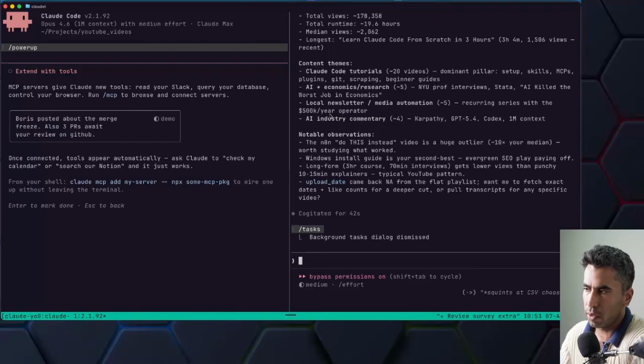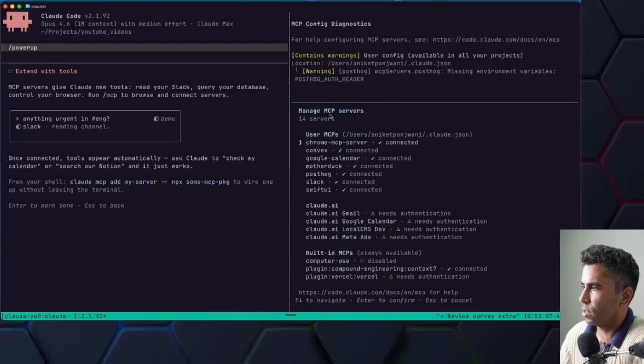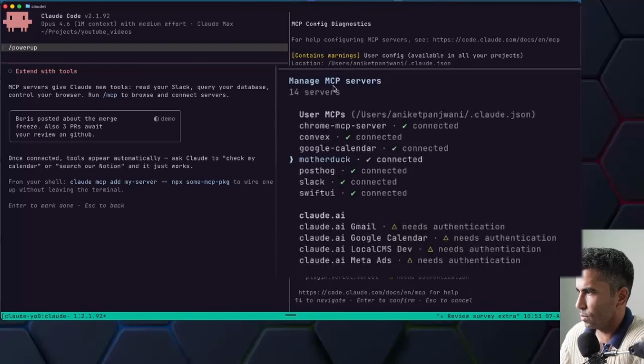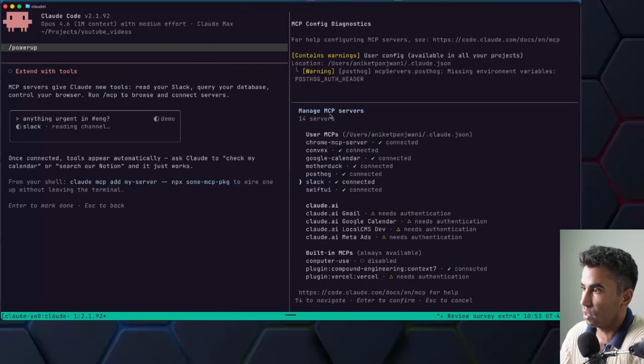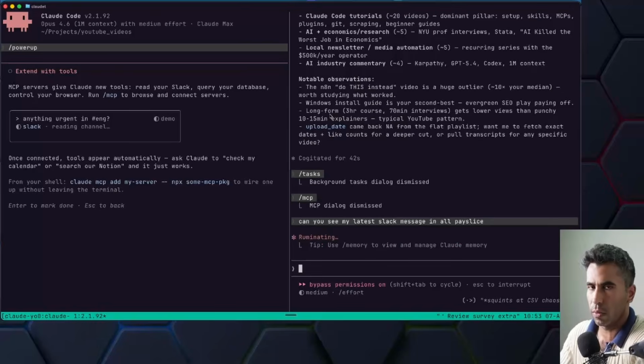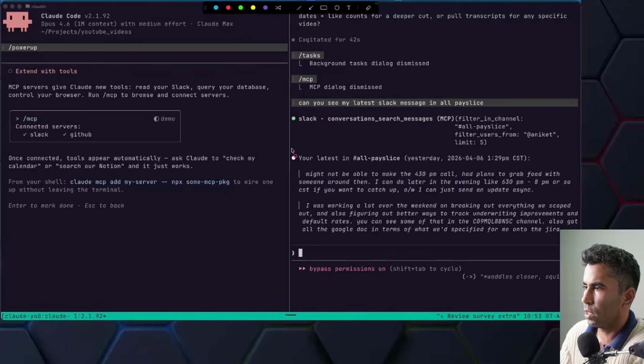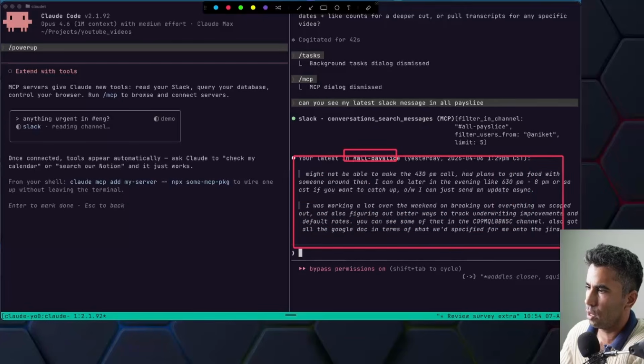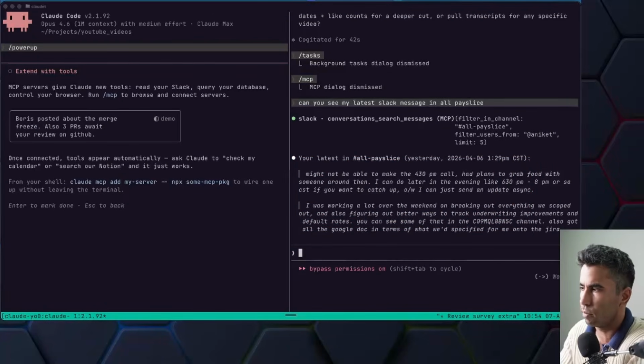In fact, I think I'm connected to the Notion MCP right now, so let me show you how it works. So I come in here, /MCP. I can see what MCPs I'm currently connected to. Okay, so Notion isn't set up right now, but Slack is. So let's try that. Can you see my latest Slack messages in all pay slice, which is one of our Slack channels? Okay, so I found the latest message that I sent in this Slack channel. Here's what it was.